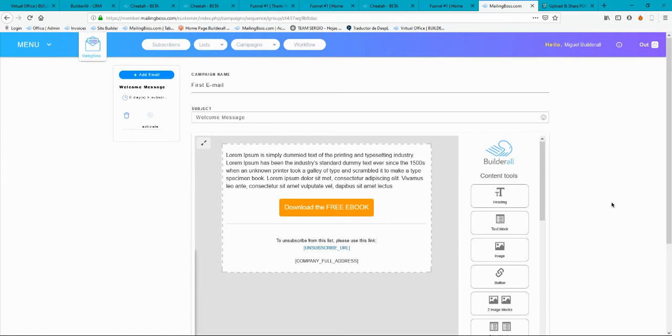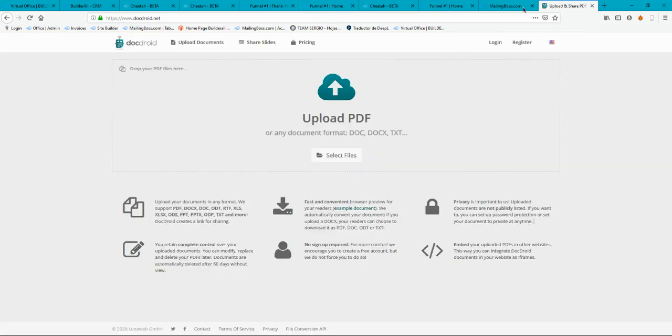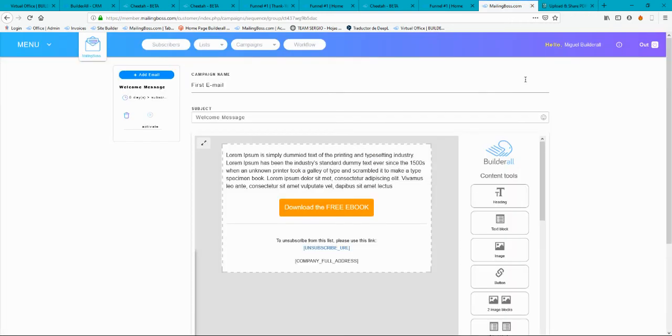If you have a lot of traffic and you don't want to do that, you want to do it automatically, you can just use Docdroid. Okay, this is perfect. It will just show the PDF file. It will not allow them to download if you don't want. So you can just create an account and upload your file. Okay, you can block it so they cannot download it or print it.